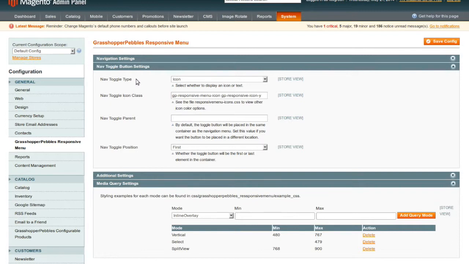Then we have the navigation toggle button settings. So this is the actual button itself that will trigger the display of the menu. And you have two types, and I've set it to icon by default, but it could also be text. The nav toggle icon class is the class that will be used to style the button itself.